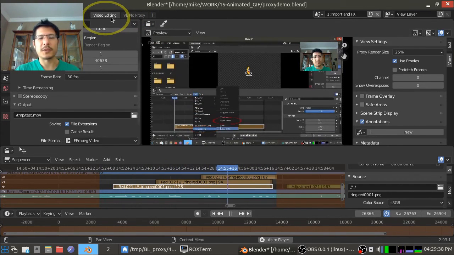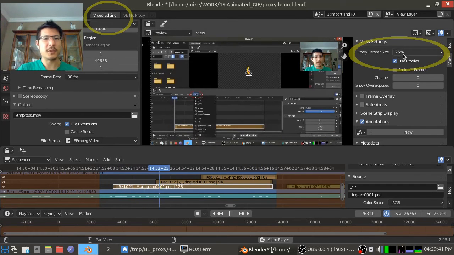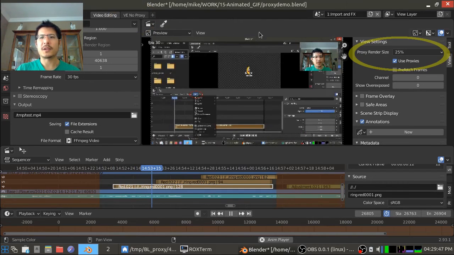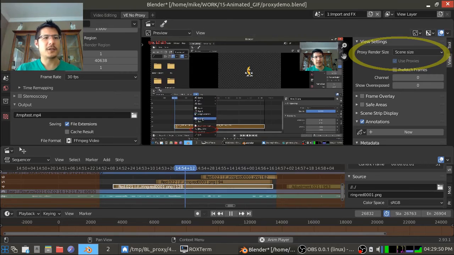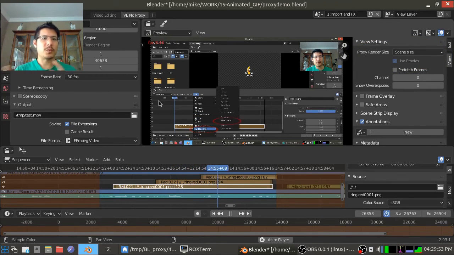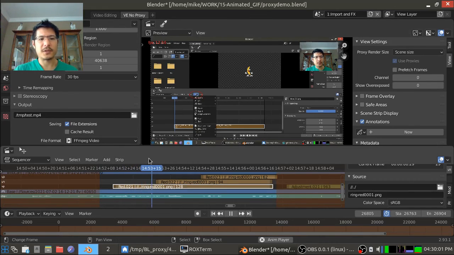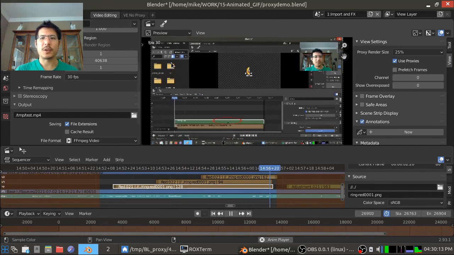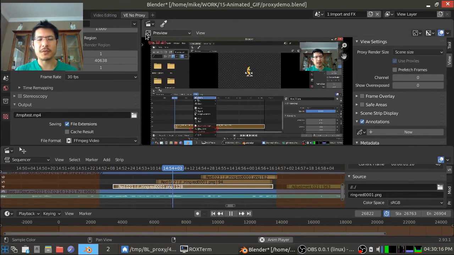So here is my normal video editing workspace with the 25%. Here I've got an exact copy of it, except the only thing I changed was I set the proxy render size to scene size. So everything is still the same. And when you switch workspaces, Blender still has the same strips selected. So I could have this strip selected while I'm in my 25% version of the workspace, make some tweaks there, and then quickly flip over to my no proxy version just to verify or do some fine tuning.